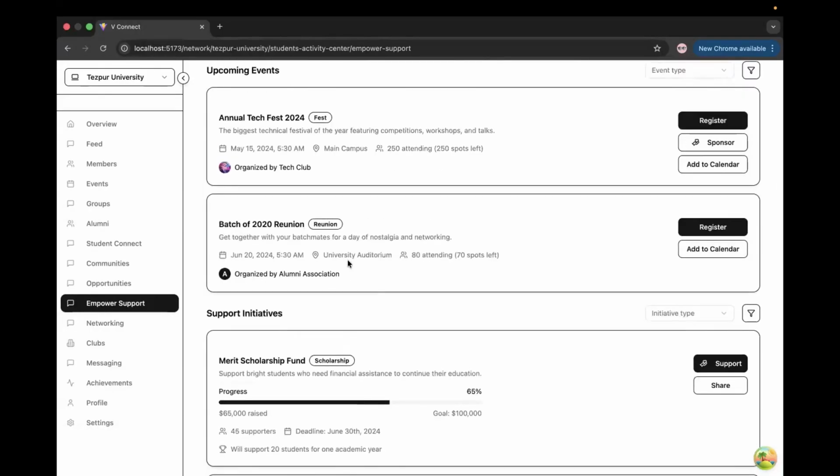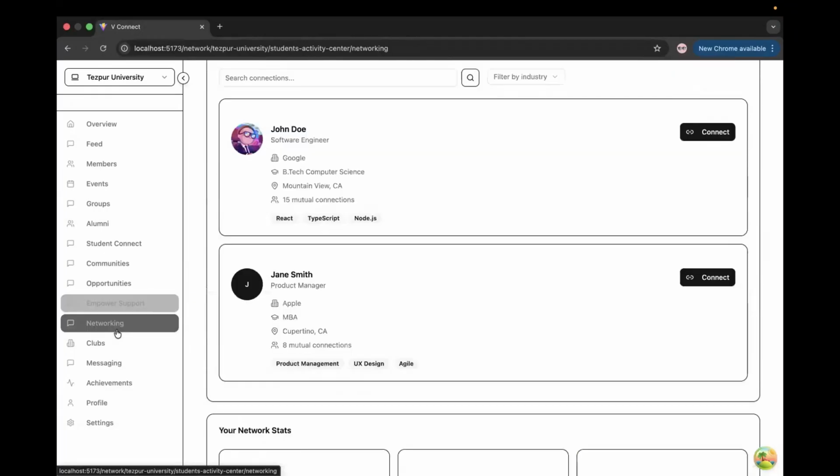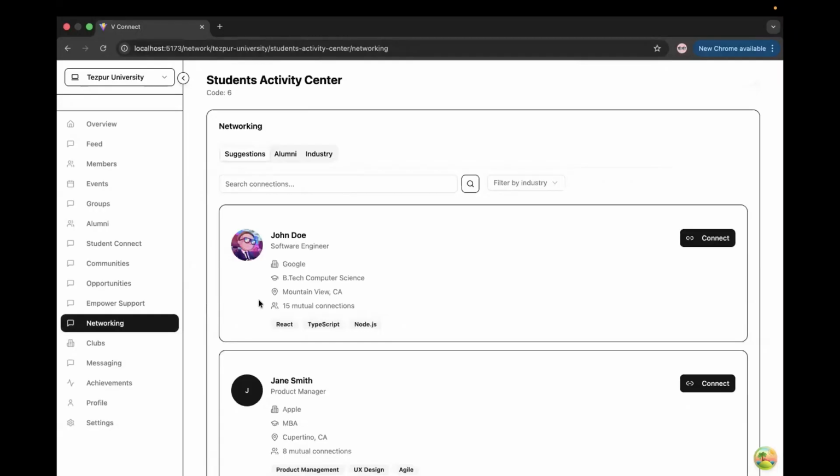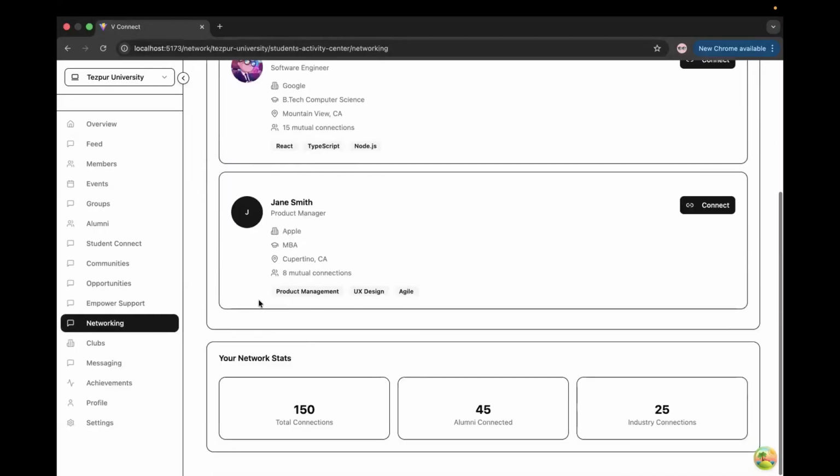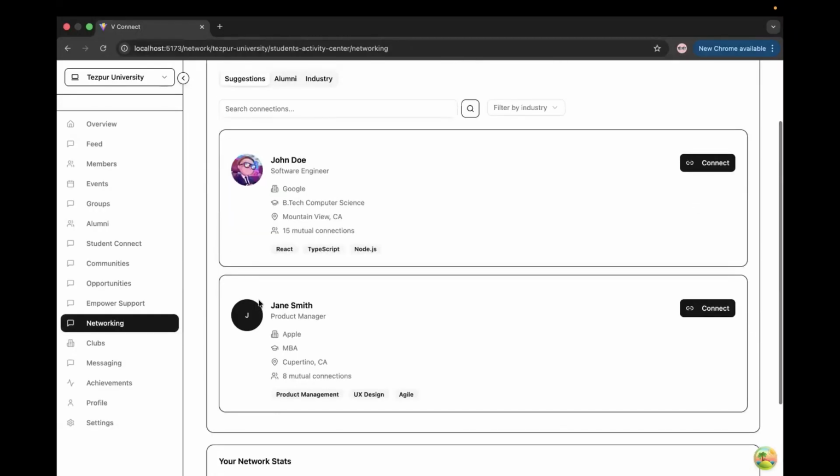So this is one of the things that we are working on. Then next we have a networking opportunity to do one-on-one networking. So here we have both peer-to-peer connections, as well as connecting with your alumni, as well as connecting with your faculty or maybe other stakeholders of the university. So this is a networking platform we have made, which is limited to this university.